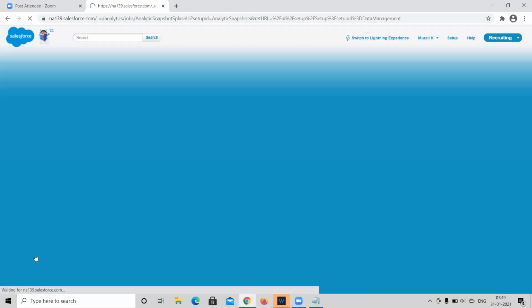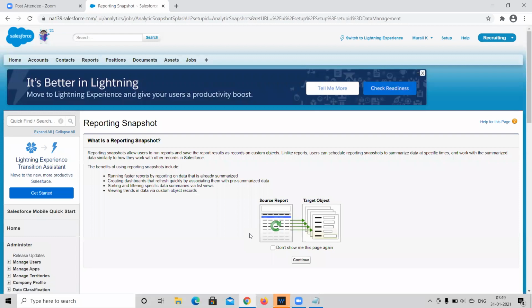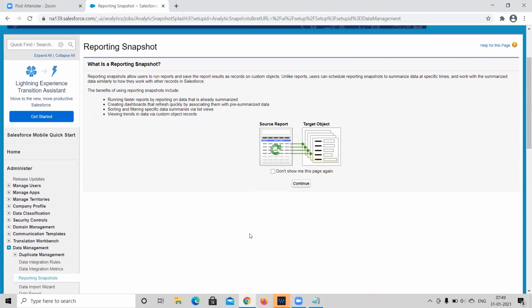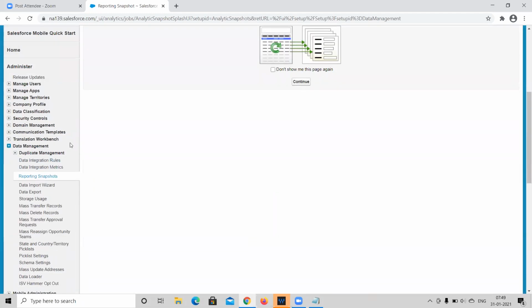And next one is the reporting snapshot. So Murli, as an admin, do we have to do any kind of integrations? Yes, as a part of admin, sometimes you have to do these data integration rules, but it is an advanced admin topic. So generally, we don't use this much. But in some cases, yes, you have to.